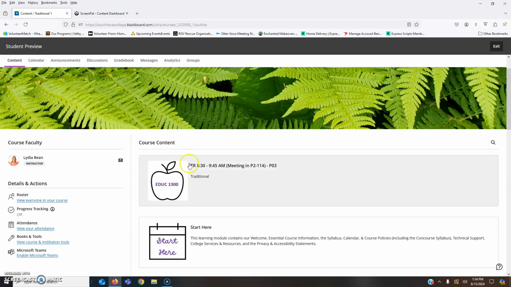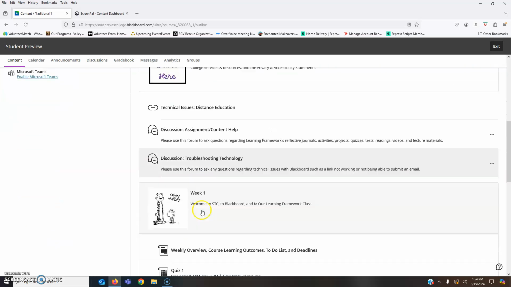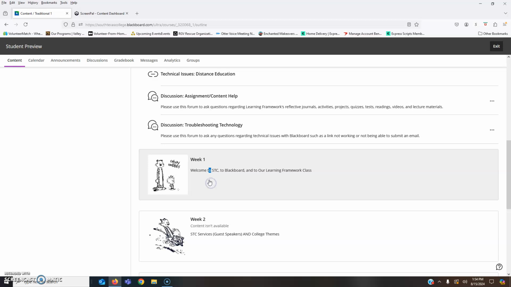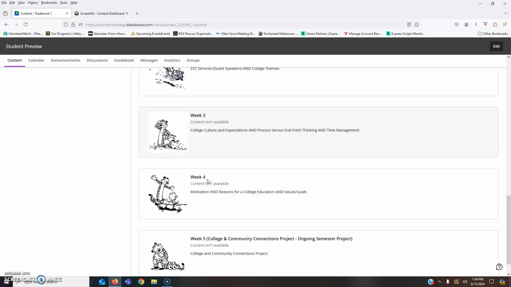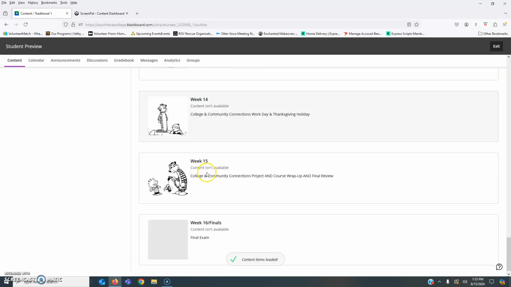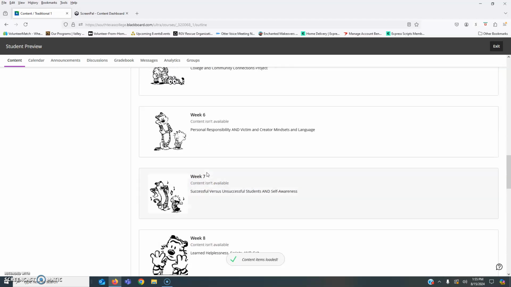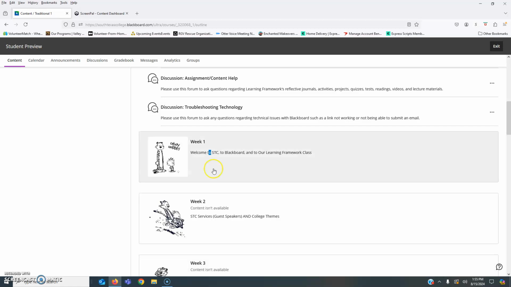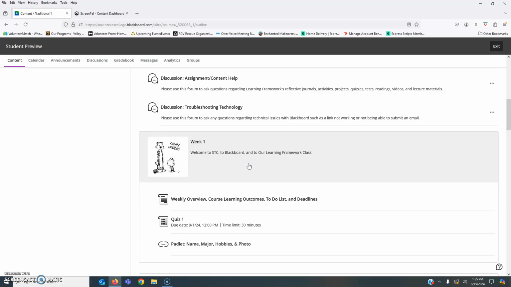Now, we're still in the course content section of this class. So if you scroll down, you're going to see all the weeks from week 1 all the way down to when our semester ends at finals week. Okay, so these are how the weeks are going to emerge, but we're just going to start with week 1. And so when we open the week 1 folder, you are going to see information that pops out.